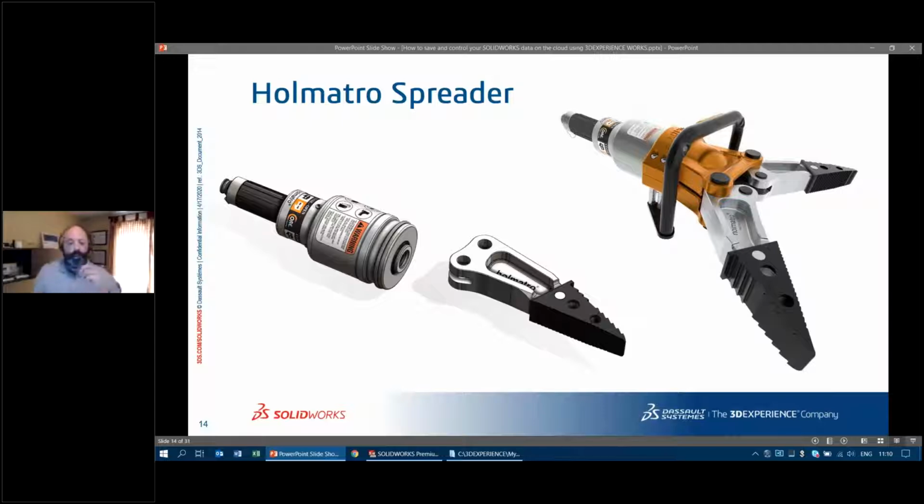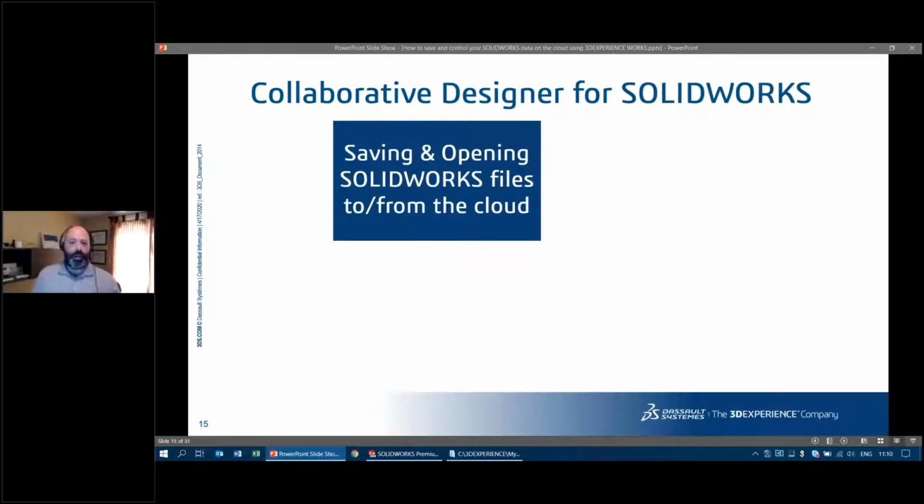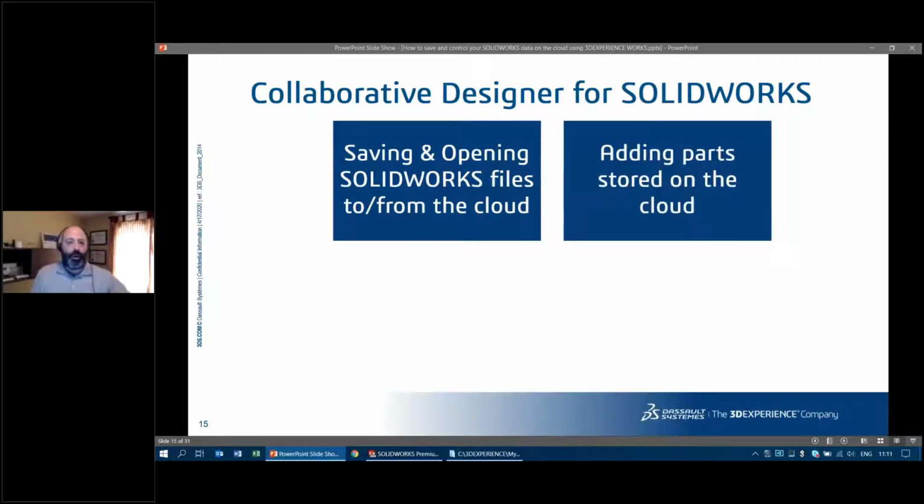Now, technically, we're going to do 4 things. First of all, we're going to show what it's like to actually open and save SOLIDWORKS files to the cloud. Then we're going to pull parts that are stored on the cloud into my SOLIDWORKS assembly so I can complete my design.